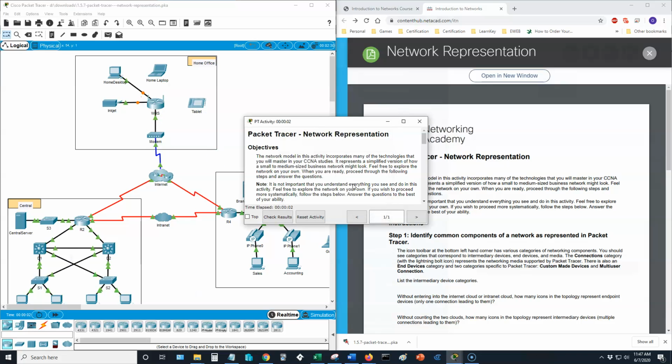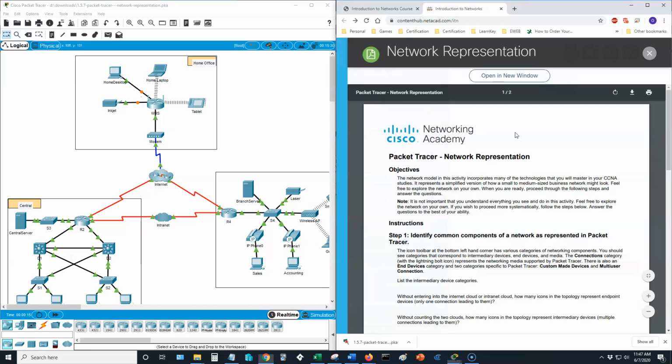And when that's done, you'll see the Packet Tracer activity also has instructions as a part of it. You can use either this or the instructions that are on the web page. I'm going to choose the web page because it's just a little bit easier to see. Let's go ahead and start with step 1.